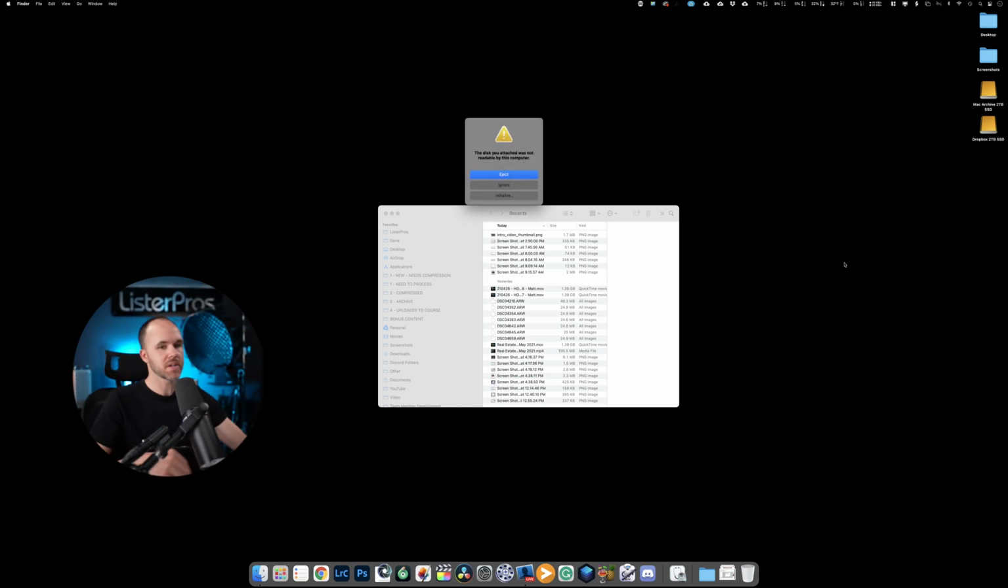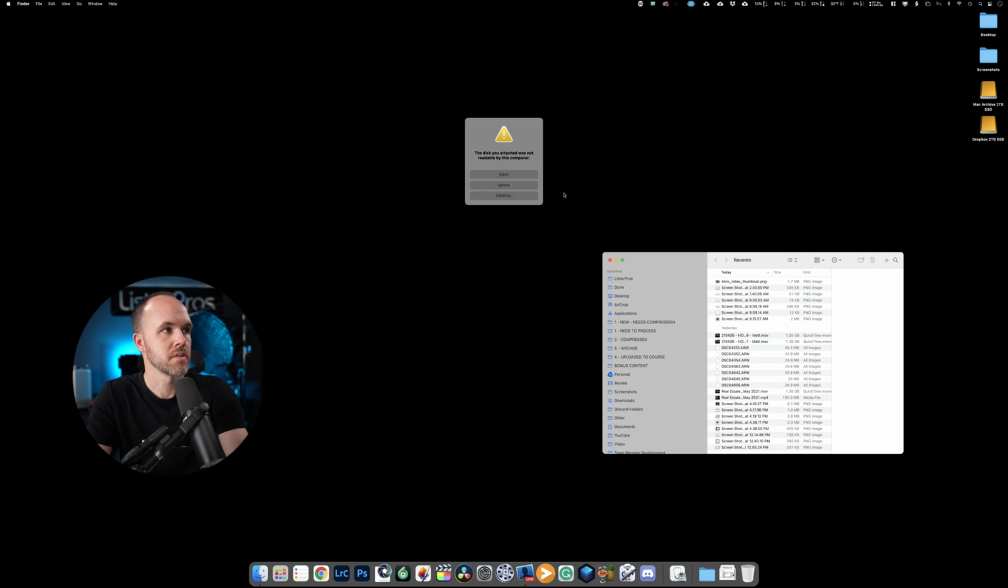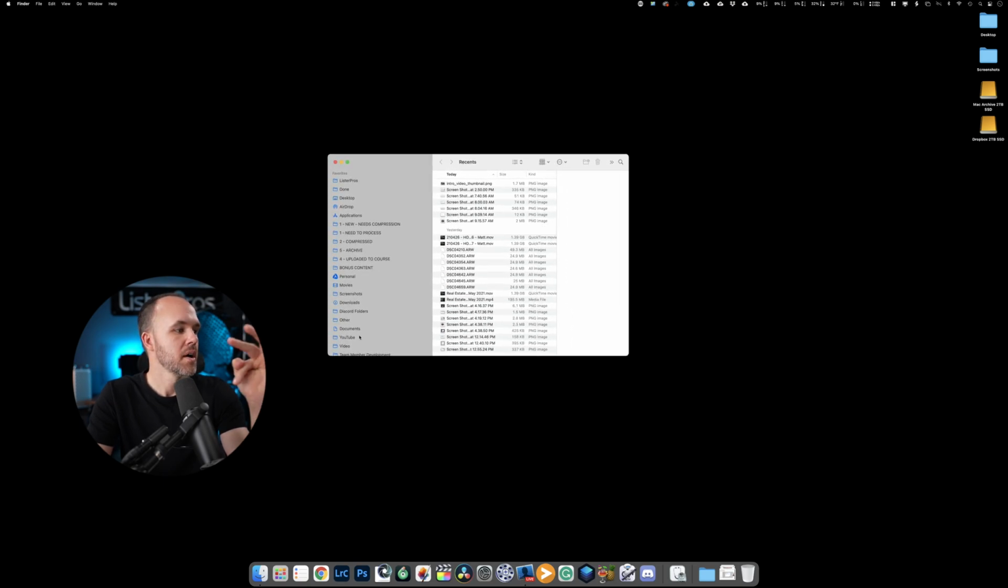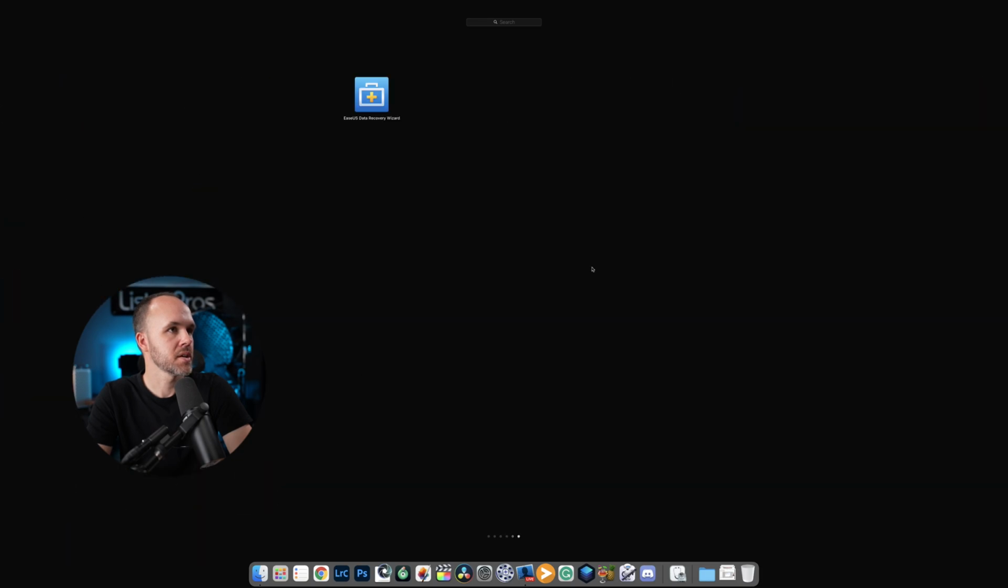Alright, so I plugged the SD card in and you can see the disk you attached was not readable by this computer. So you can either ignore or hit initialize. I don't think it really matters. I just hit ignore.